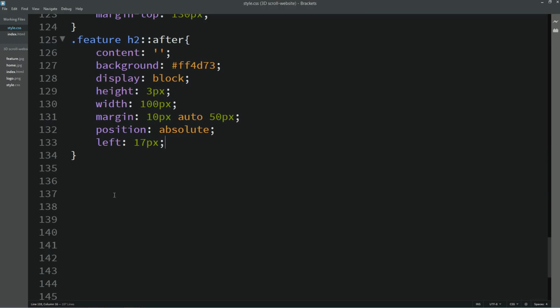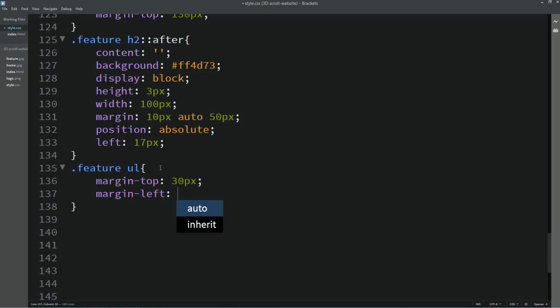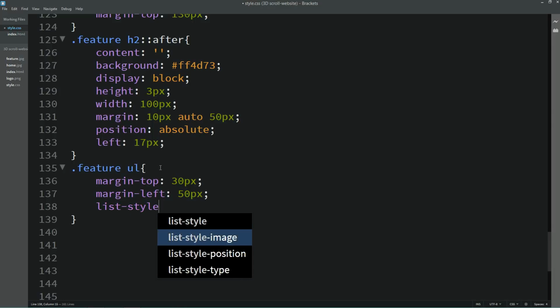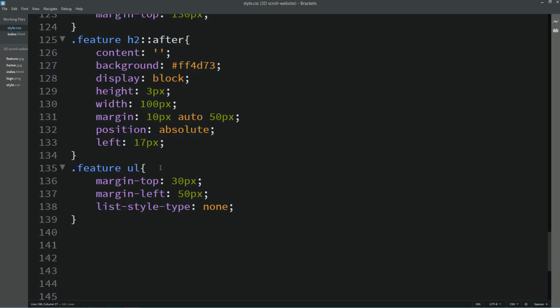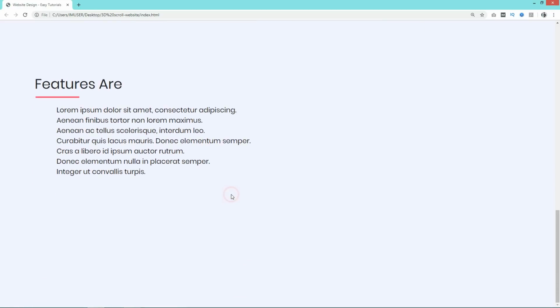Next, just copy this UL, write it here, and before that add this class name. For this one we'll add some margin from the top and margin from the left side. List style type, it will be none. So it look like this one.